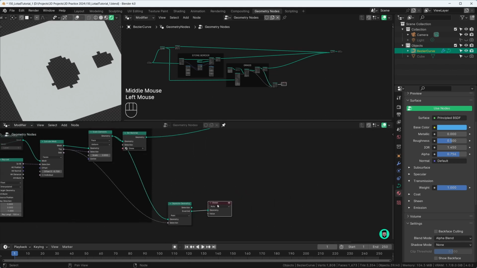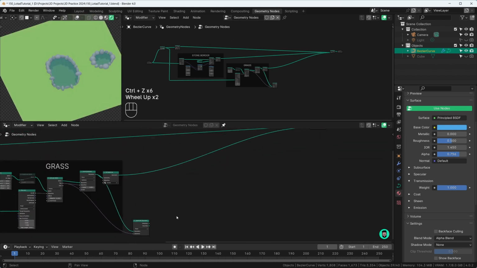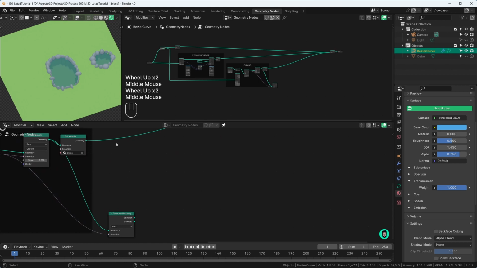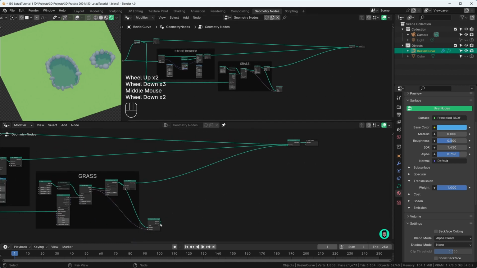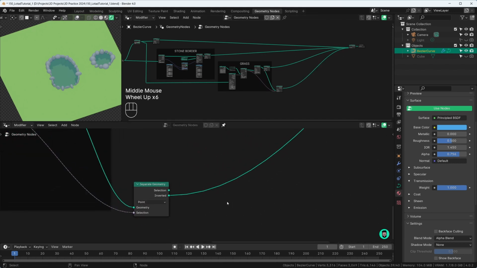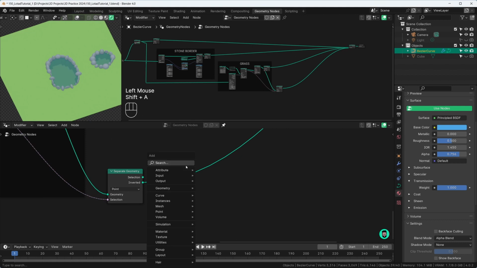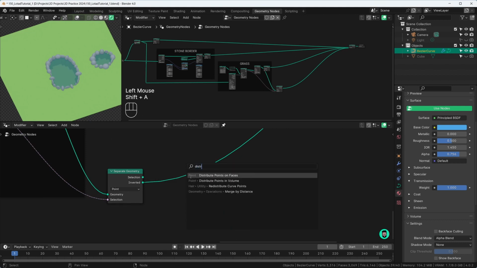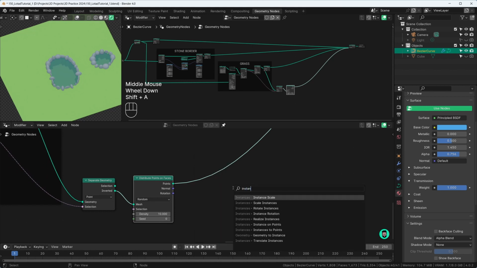So I'll just select this viewer node and delete it because we don't actually need this. Let's connect this separate geometry with the join geometry in the end right here. So let's zoom out and select this inverted and connect it to the join geometry. So it is also connected to that. Now we need some instance on points, but before that we need to distribute some points on the faces. So let's add a distribute points on faces node, and then let's add an instance on points node.